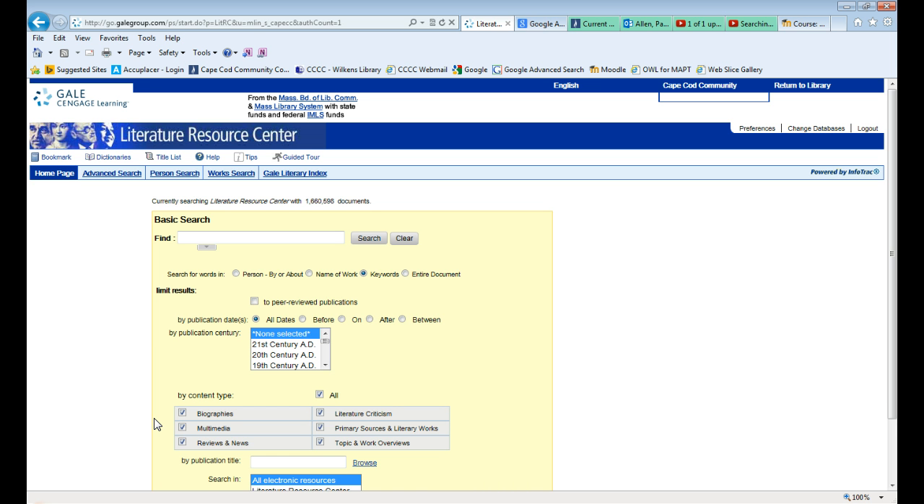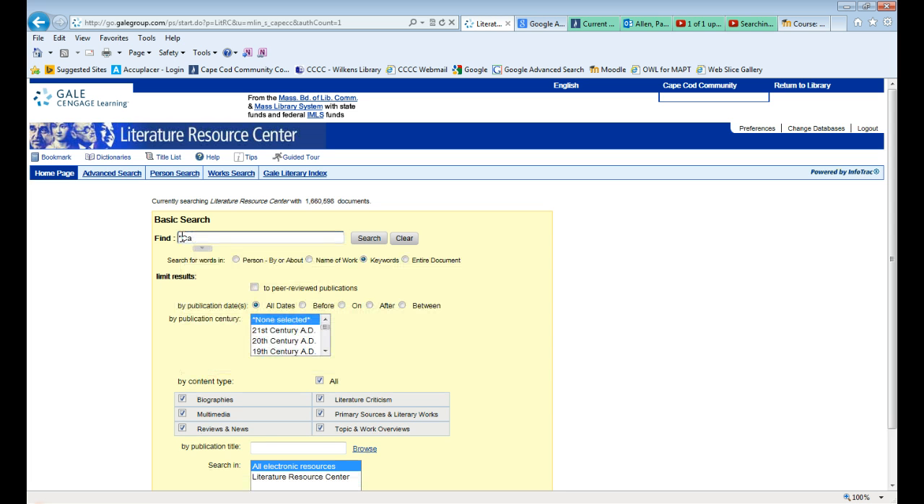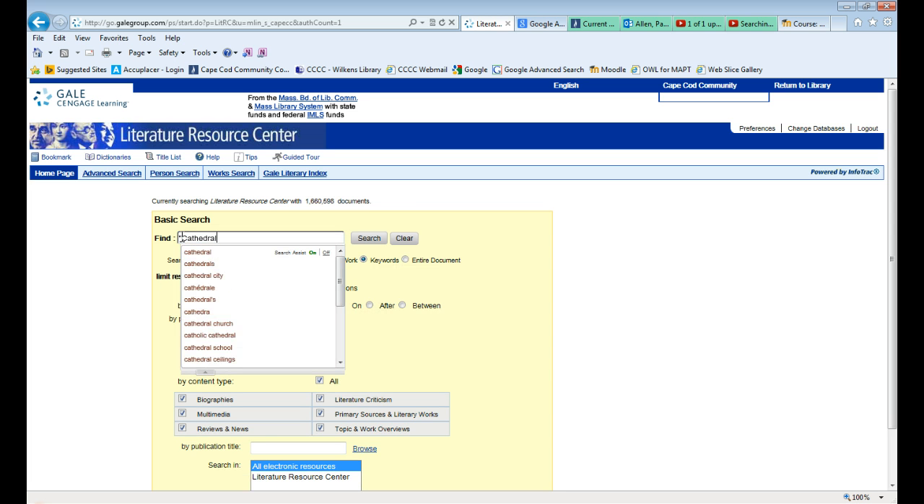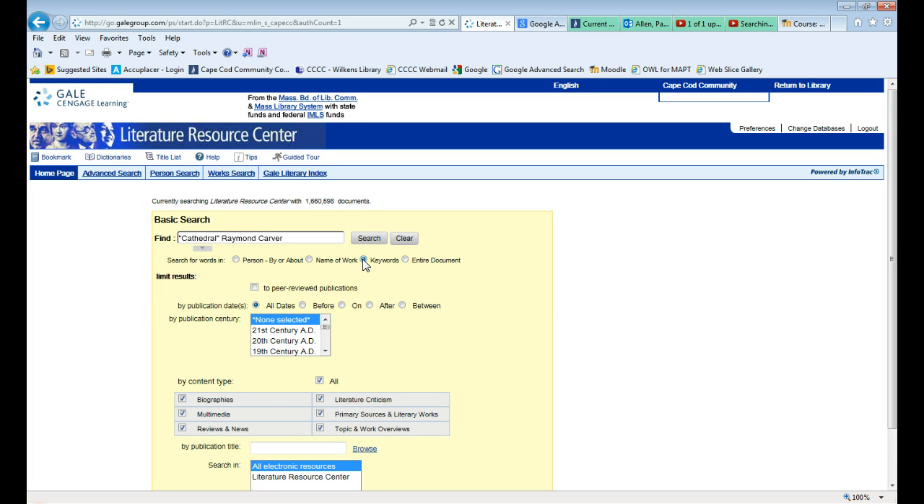Now, I'm interested in finding articles about Cathedral by Raymond Carver. So I'm going to type in the name of the short story, and I'm going to put it in quotation marks. And then I'm going to go ahead and put in Raymond Carver's name. And I've left my search on keywords. And I'm going to go ahead now and click the search button.